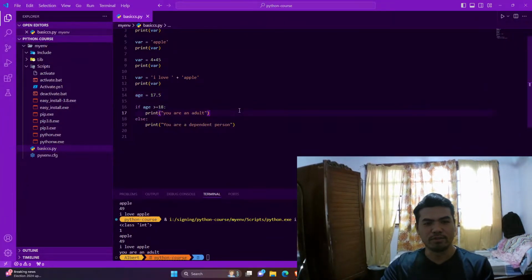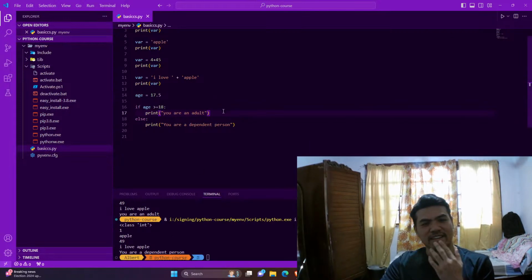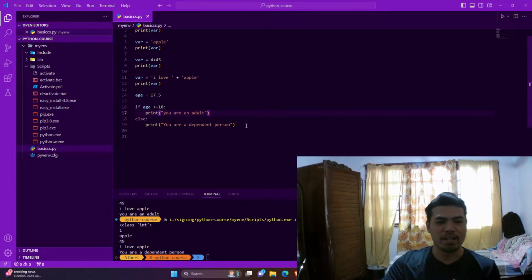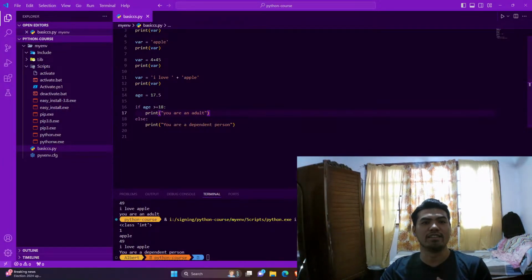And we're gonna change this one into 17.5. What would you think if this were gonna be like that? So do you think it will be an adult? So let's try to check. So that's it. It says here 17.5. You're still a dependent person. So that's it. That's how it works.